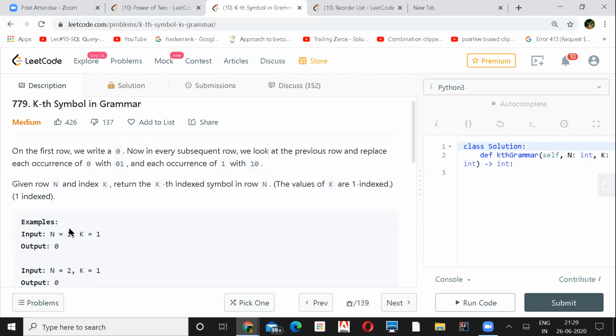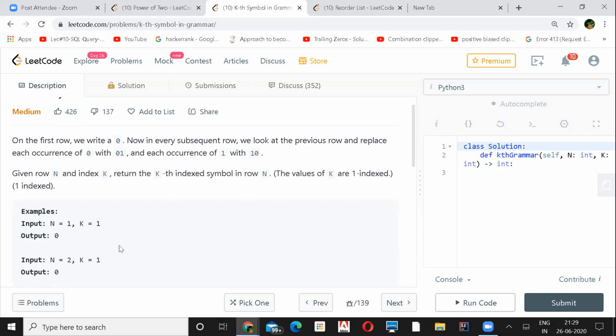The inputs are different, but first, if you look at the problem statement, it just says whenever you come to 0, you make 0, 1, or if you come across 1, you make 1, 0. Now when you go to the examples, if you have input n equals 1 and k equals 1, it means you are on the first row. On the first row, you will have only a single element, which will be 0. They want to start with 0 from row 1.